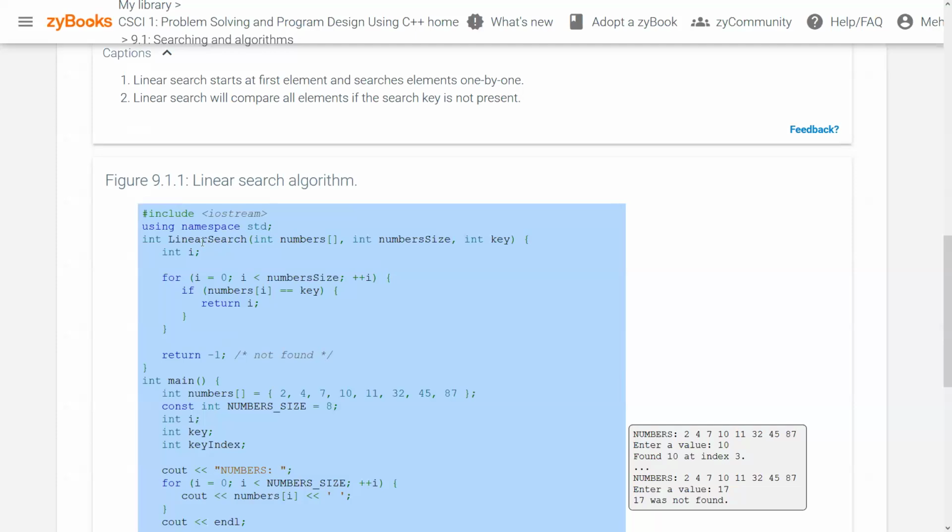You can see that we have this linear search function, which the return type is integer. It takes an array of integers. It takes numbers size, which is an integer, and key, which is another integer. We define integer I. We start from the first one, index 0. We keep going until last one, which is number size minus 1. We compare each element in the array with the key. If that element is equal to key, we return I.